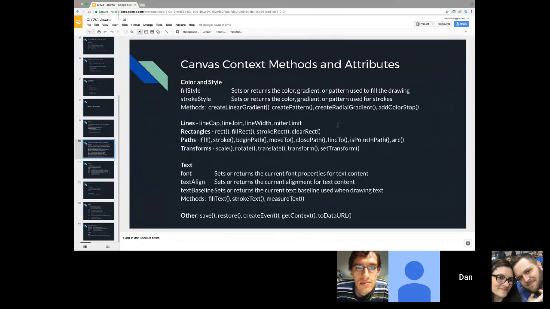They have functions in there for creating gradients. You can do either linear or radial gradients. And you can set an arbitrary number of start and stop points. And there's also a method for creating a pattern, which is more advanced.